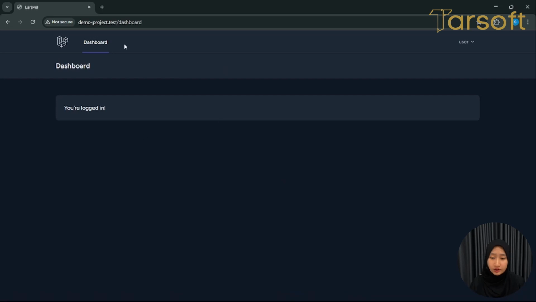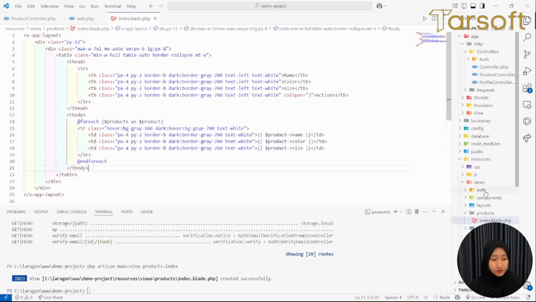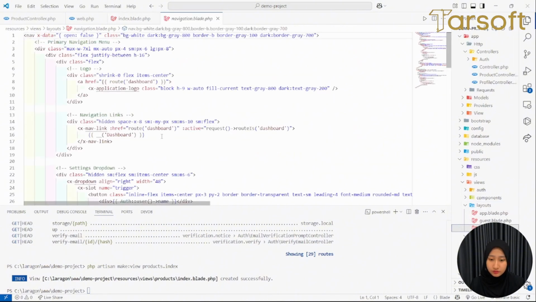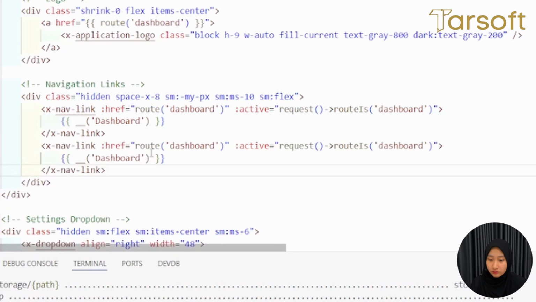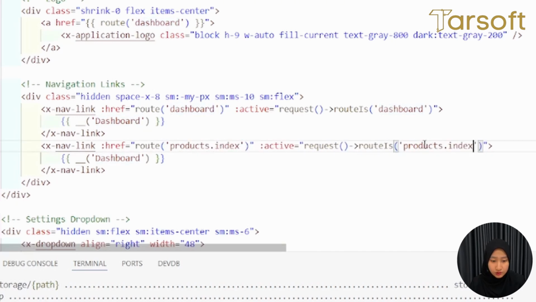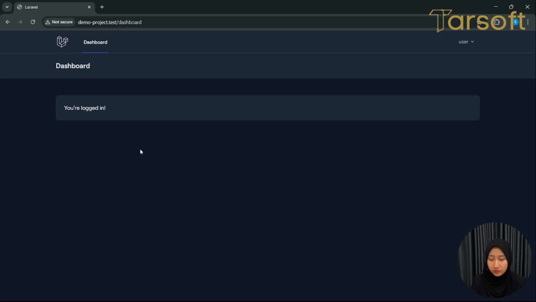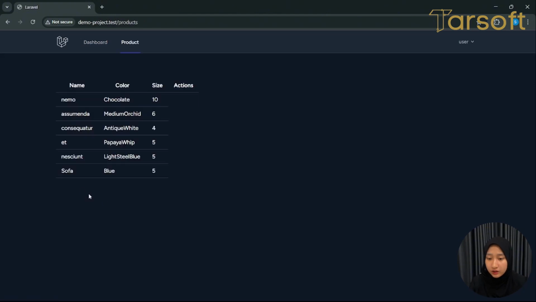As you can see, there is no button to go to the product page. You can create one by making a navigation link, which for Breeze is at layouts, navigation. And here, you can just copy, and the name of the route is products.index. Same goes to here. Then change this to just product. Now let's go back to our browser, refresh. Let's click this link. As you can see, it has displayed all of the data from the database. Let's look at our database to compare.